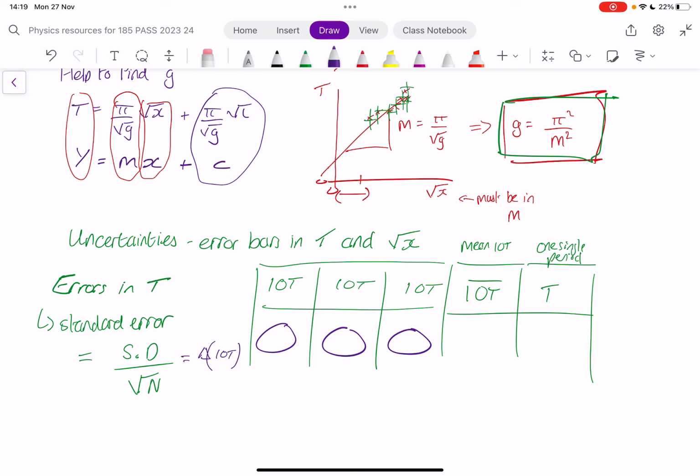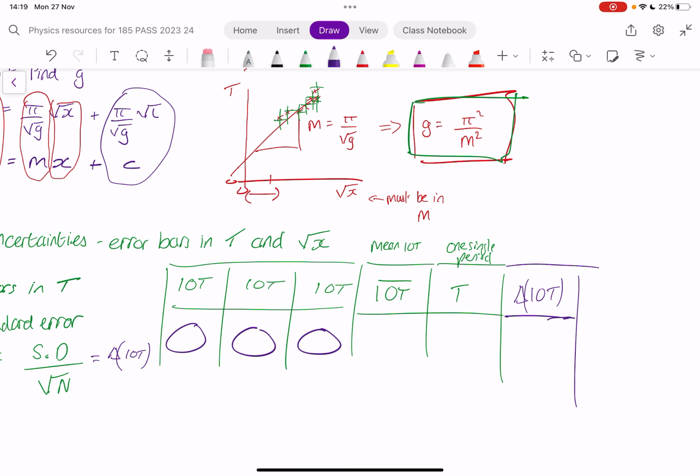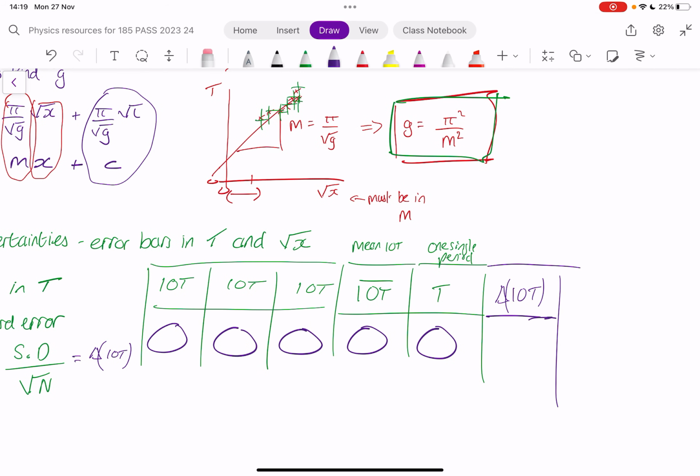So it's really important that you realise what it is that you've got there. And that is probably going to get its own column somewhere. The error in 10t. You've calculated a value in the mean of 10t and the actual value in t. And this is the one that you're going to plot. So this value here is the one that goes on the graph as your value for t.